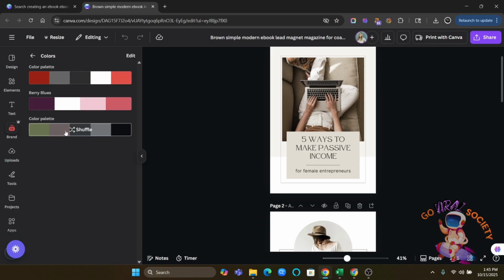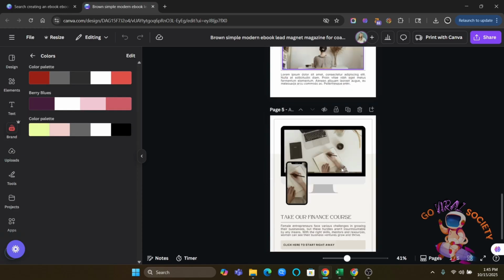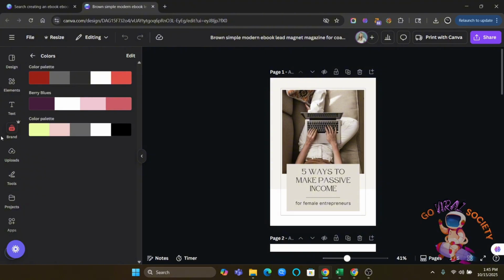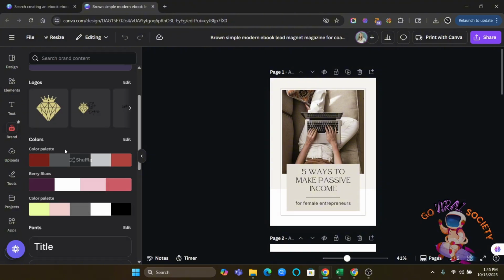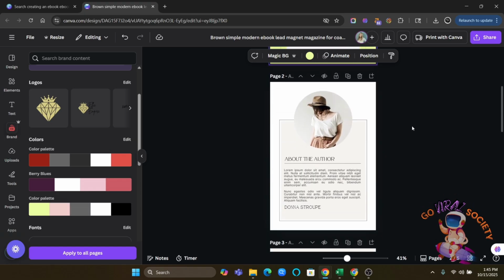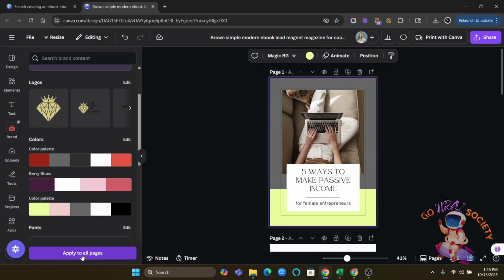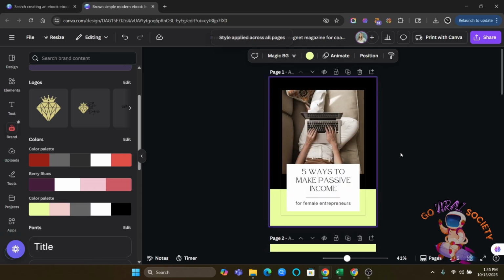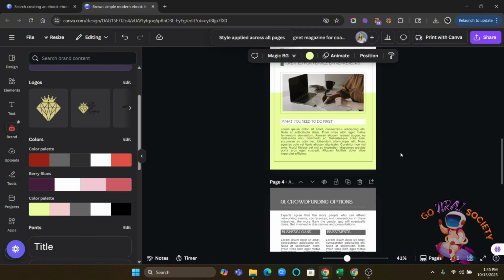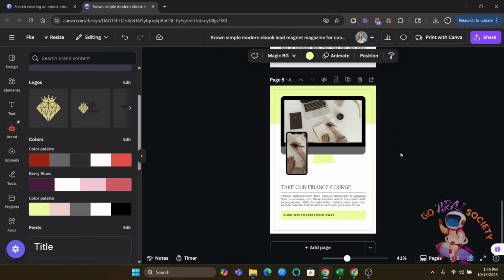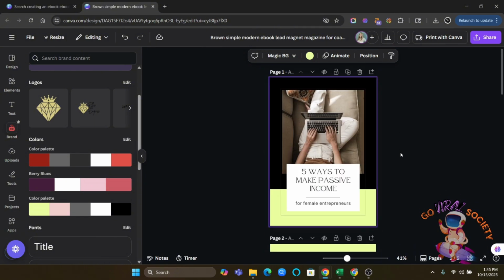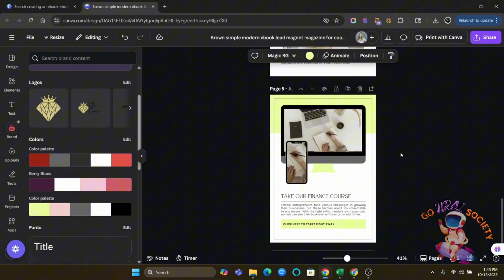Going to press save. And let's say I don't like the colors in this ebook. Well, I'm going to just go into my brand kit, go to color palettes, and I'm going to press shuffle. And you see how it says apply to all pages right here. So I'm just going to do that. And there you go. You have changed every single color on your new ebook, like that easily.